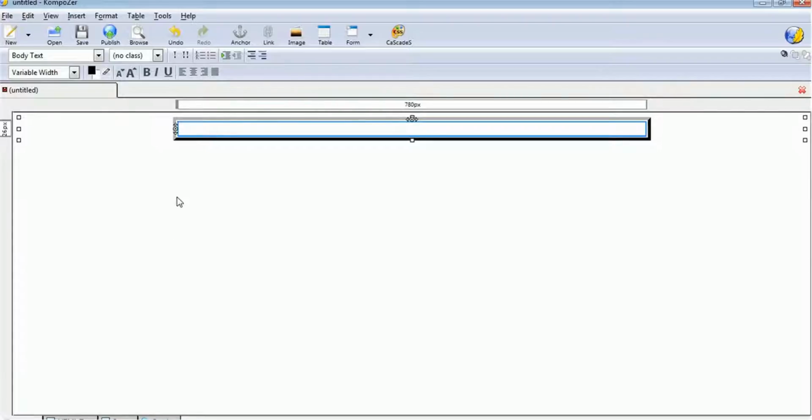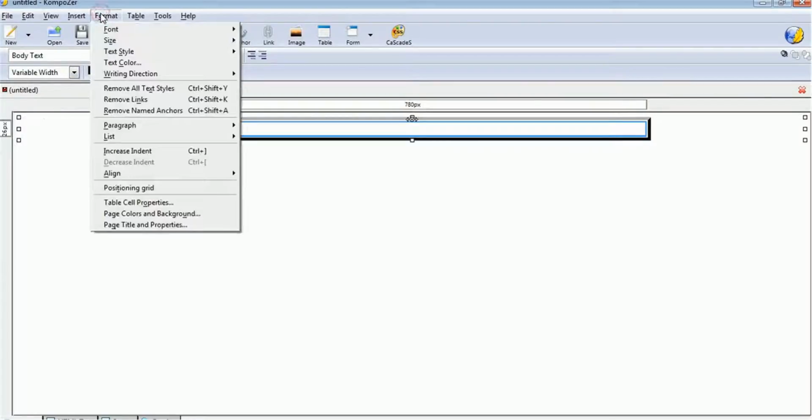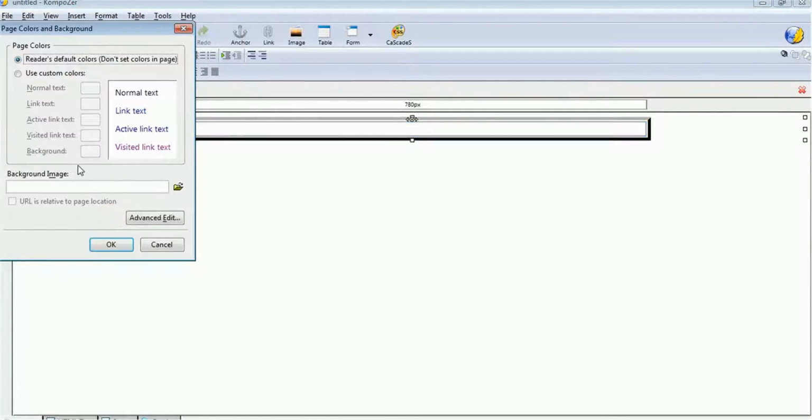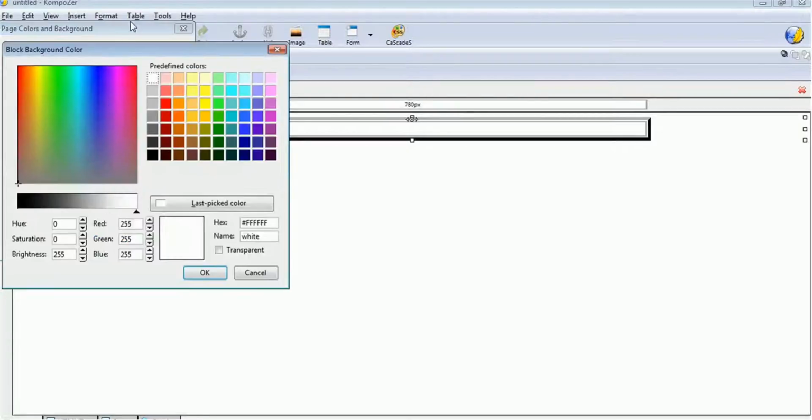The next thing we're going to do is make this big white background a different color. So we go to Format, then we go to Page Colors and Background. Use Custom Colors, and you see right here the background is white. We're going to change that, so you click on the white. I like to use a gray background. It's just a real nice neutral color. You can use anything you want. Blue works really good too for landing pages.